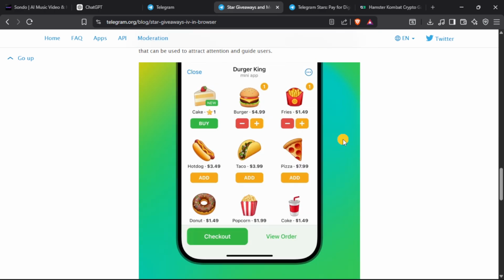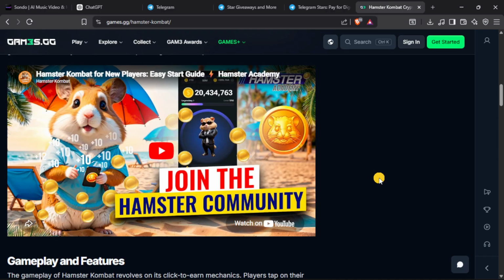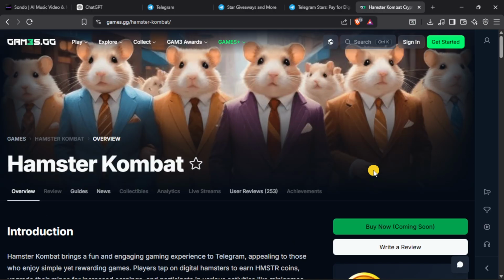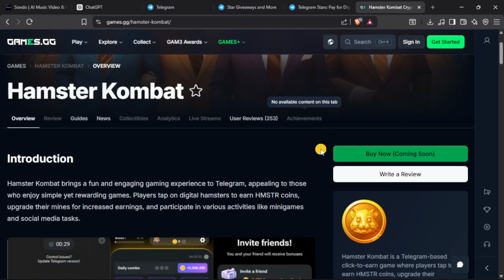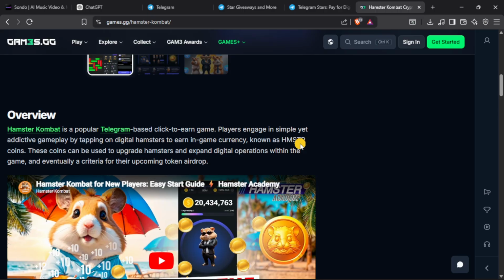Now, you can also do some mini games. So, some Telegram mini apps and games reward you with stars for completing tasks, reaching milestones, or referring new users. These are types of games such as Hamster Combat and others. Now, what you're going to do is you can just download this through your Telegram app and then just explore available games and apps that offer star rewards for activity.